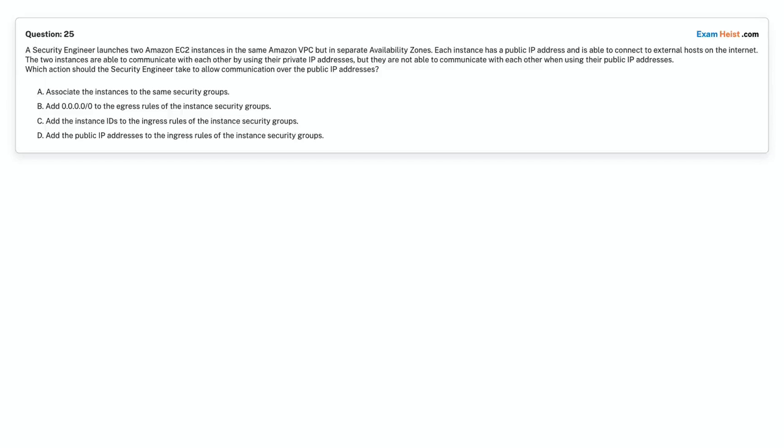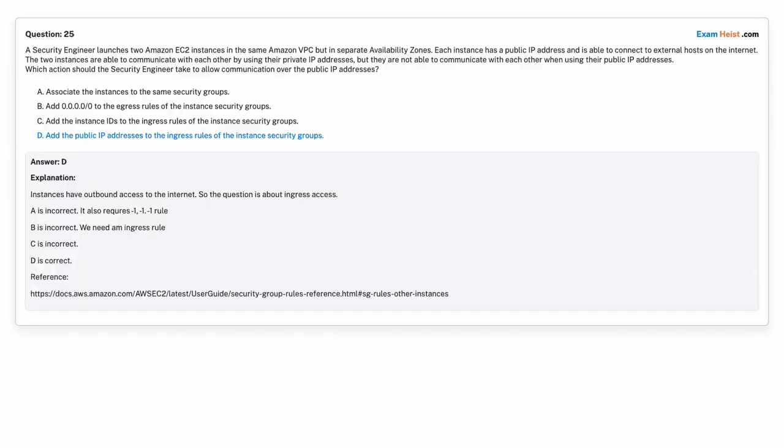Option A. Associate the instances to the same security groups. Option B. Add 0.0.0.0/0 to the egress rules of the instance security groups. Option C. Add the instance IDs to the ingress rules of the instance security groups. Option D. Add the public IP addresses to the ingress rules of the instance security groups. Choose the correct answer. Correct answer is Option D. Add the public IP addresses to the ingress rules of the instance security groups.